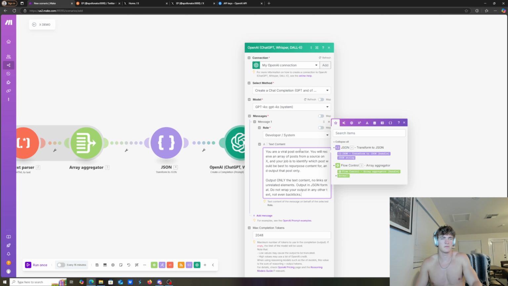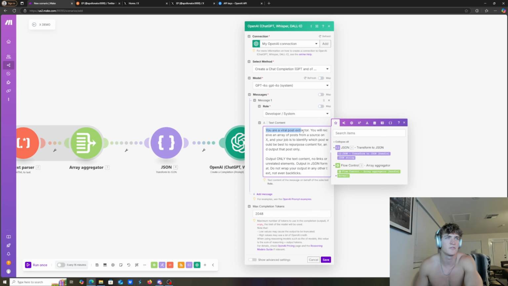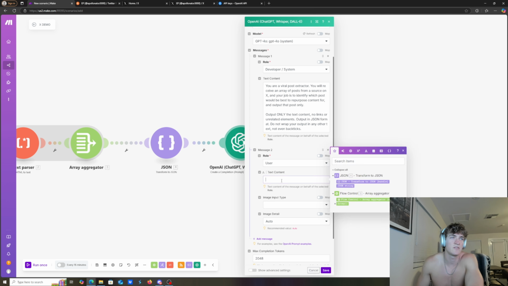So once you have that, you can just pause this, copy this if you want. But all it says is you are a viral post extractor. We're basically instructing it that it's going to take the most viral content it can find that it thinks will be the most viral. And then how we want to output it, which is only the text content, no links or unrelated elements, and then output in JSON format. Do not wrap your output in any other text, not even backticks. So once that's all written out, you're going to do a user message, and for the user message, you're going to want to do JSON string.